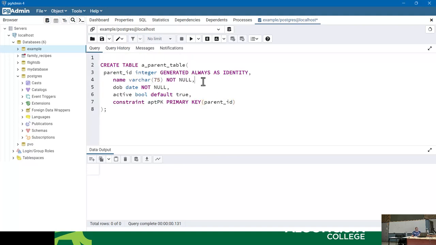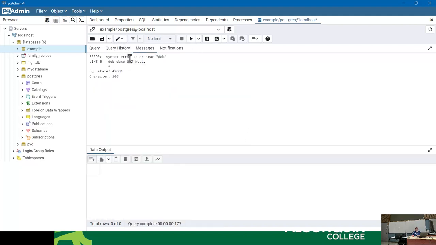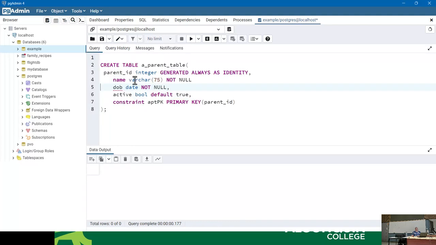Another error message you may see is, you'll notice I'll take a comma off the end there and I'll run it. You'll get syntax error at or near, in this case says DOB. If we go back to our query window, it's actually underlining DOB. DOB is not the actual error.